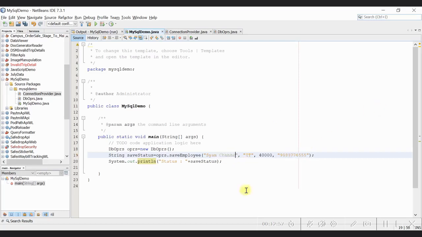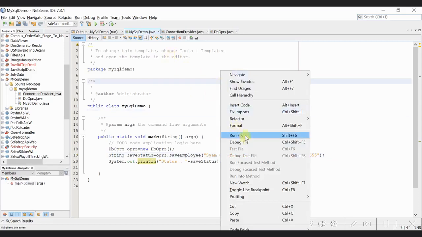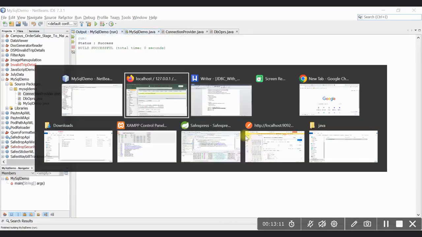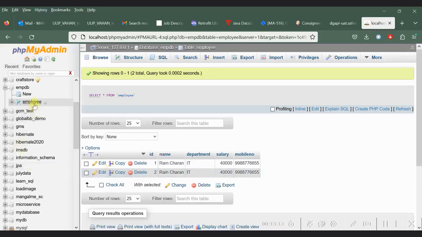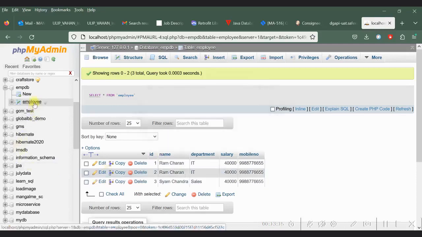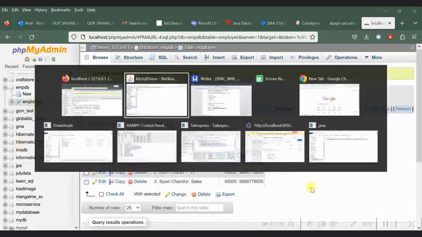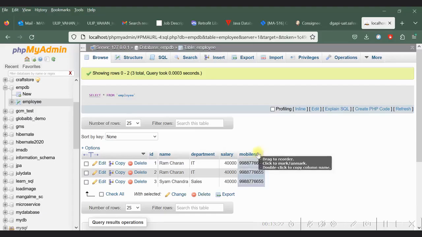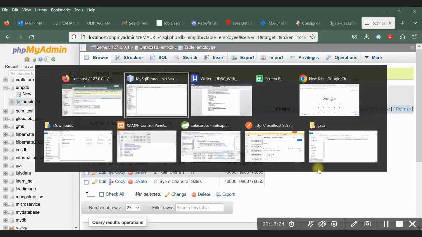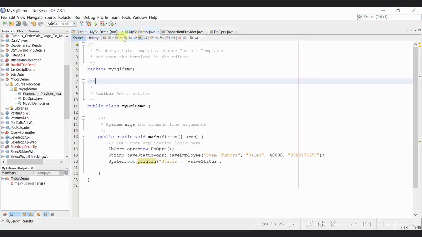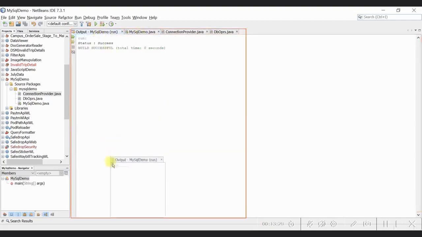Shyamchandra and the department, sales. Let's run the project. Yes, this is saved. Now check again the data. Shyamchandra, department is sales, salary, your contact number is same. So the insertion of record in MySql database with JDBC connectivity we have learned successfully.